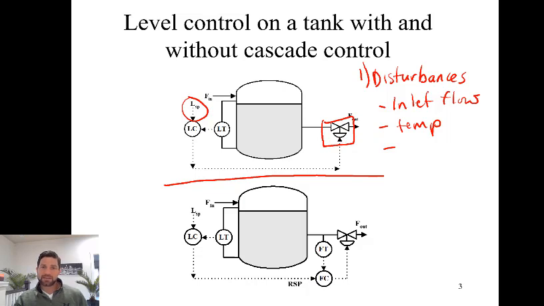But what we know is that the flow through this valve can change without us changing the actual valve position, which is what the controller is going to do. Okay, so if the level stays fairly constant, the hydrostatic pressure from the tank level is going to be constant, but the downstream pressure from this valve could change, which would cause the flow to change. So another disturbance could be the downstream pressure. The downstream pressure would cause the system to change.